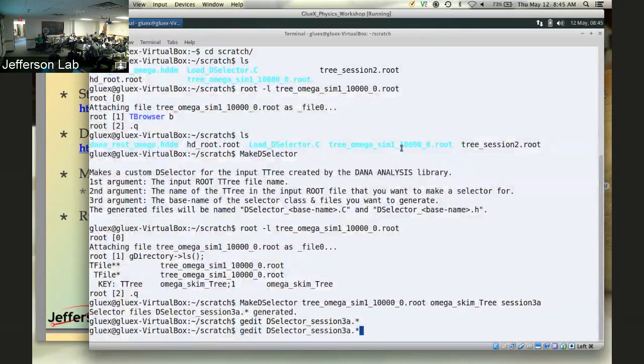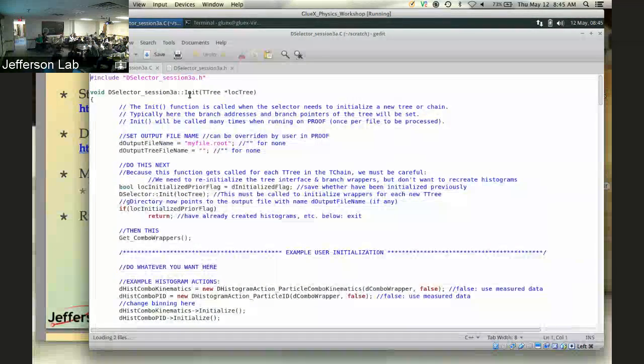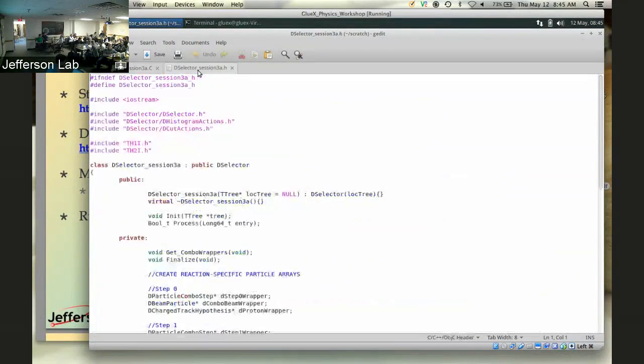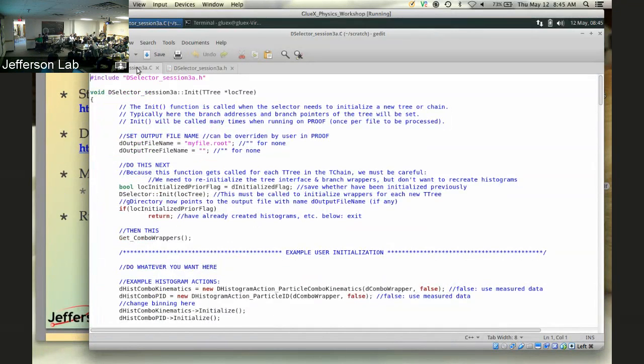Let me do that again, but with the ampersand. Okay. All right, so there's basically 3 main methods. Init, where histograms are created. Process, which is called for every event where you fill your histograms. And then finalize, which is called at the end, but you probably don't have to do anything there. So in init, you can set the output file name. I'm just going to change it to session3a.root.